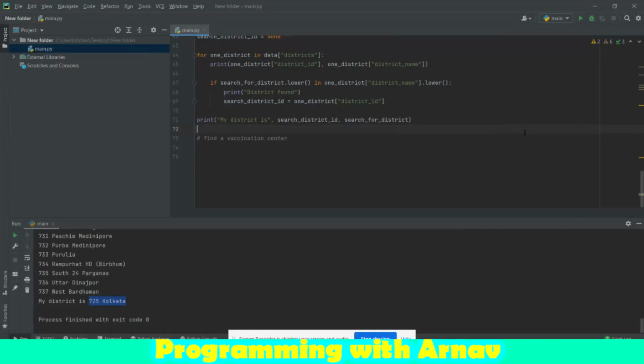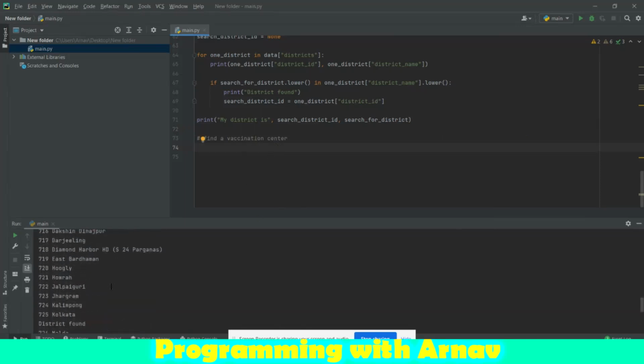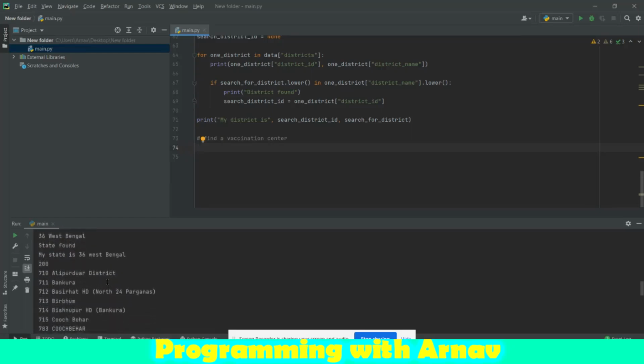Hello and welcome back. Let's try to finish the last part to find the vaccination center. Till now, we have listed all the states in India. From that, we have pinpointed our state ID, the one requested, that's West Bengal. And in West Bengal, we have listed all the districts. Again, from that, we have found the district code for Kolkata, which is our target district.